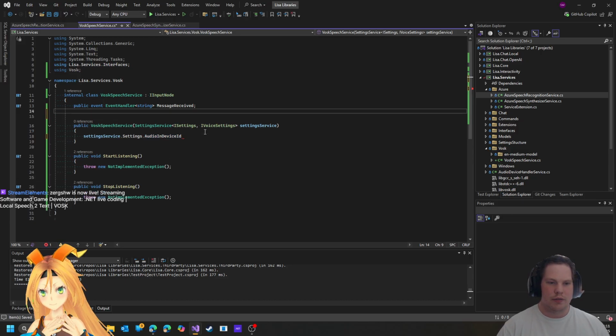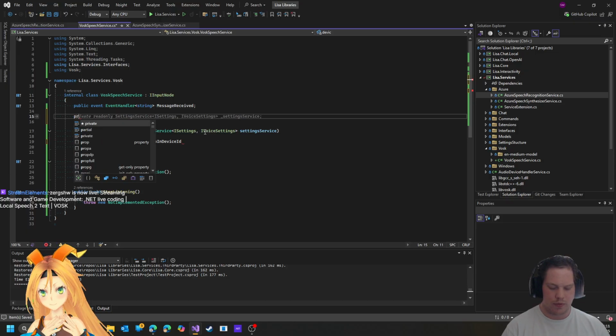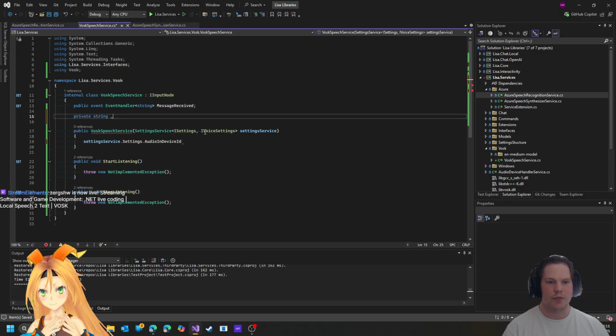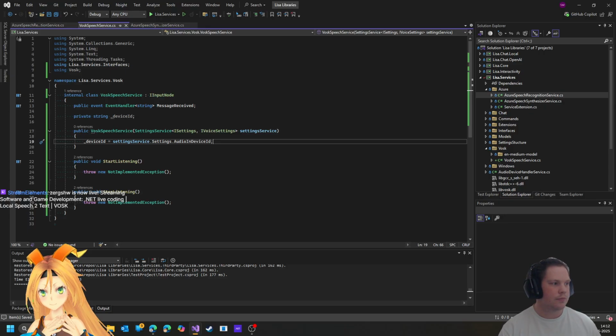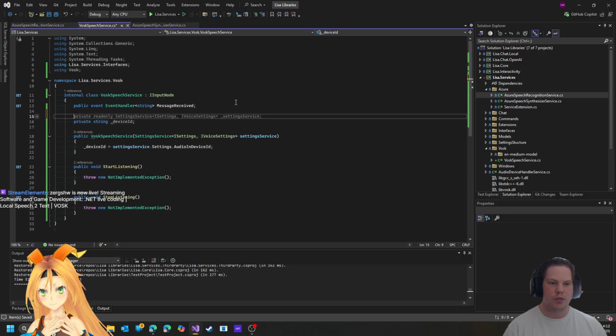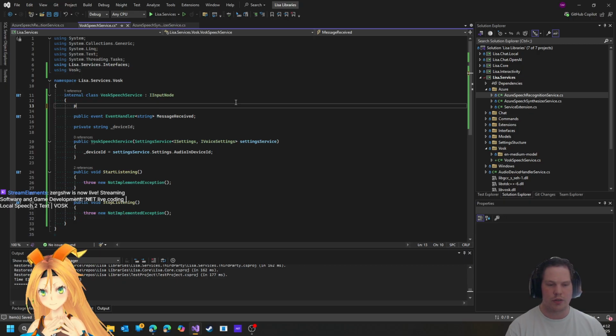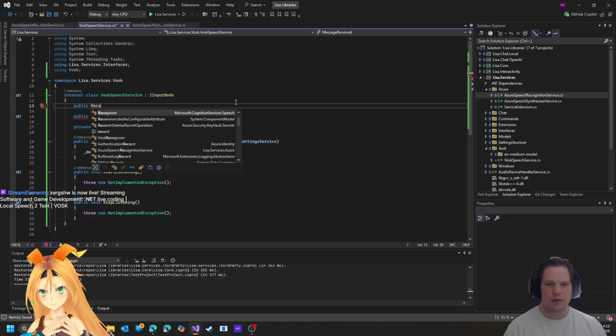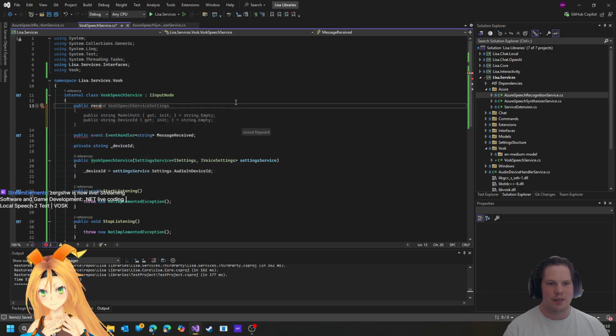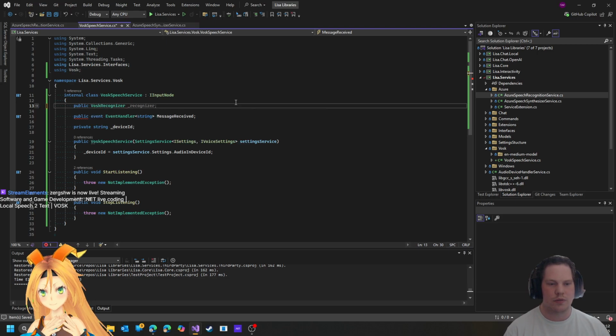So we're going to say string device. Do it right. Private string device ID, and we're going to assign that device ID. Put that there. All right, that's fine. We need to specify that we're going to be using VOSK, so I suppose that is going to be a property all on its own. Put that under the event, above the event. Public recognizer? Different recognizer. VOSK recognizer. I can spell recognizer. Get, private set, that's fine.